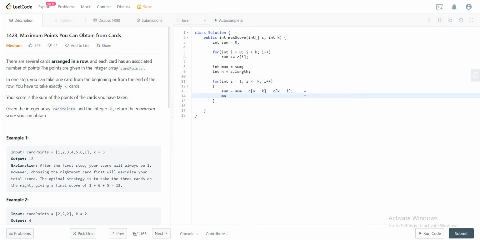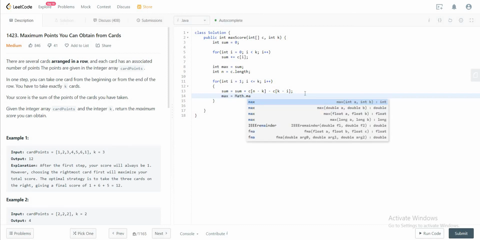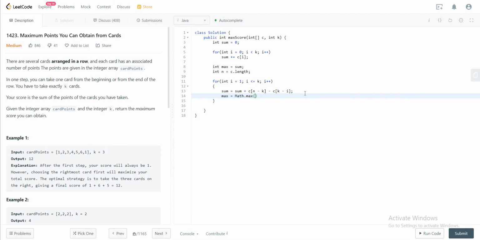After you calculate the sum, you check the max again. So what are we doing here? We look at the new sum and you calculate the max again, or you keep the previous max itself, and then at the end of the for loop, you just return the max. Okay.